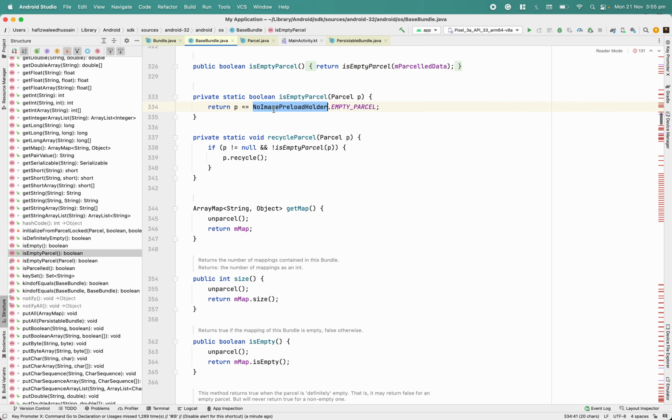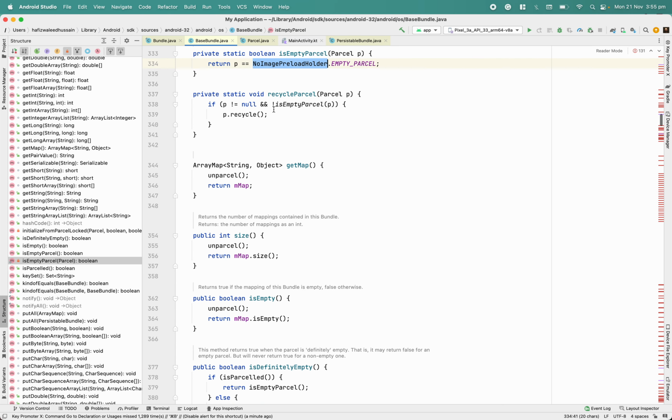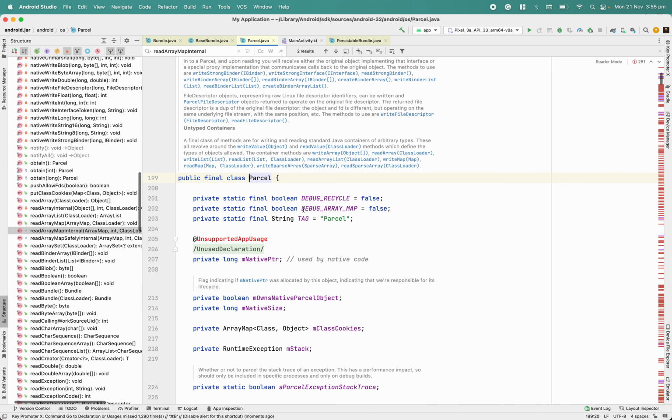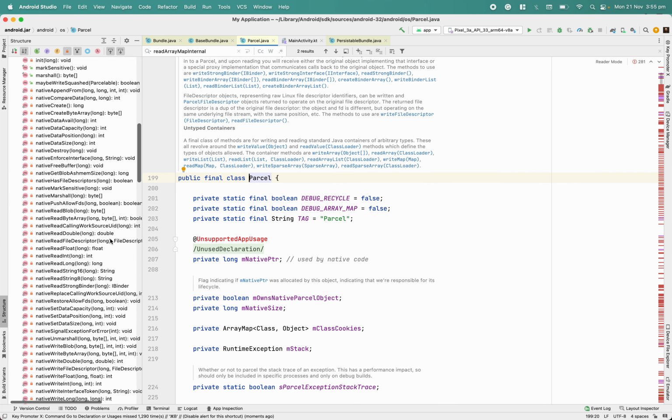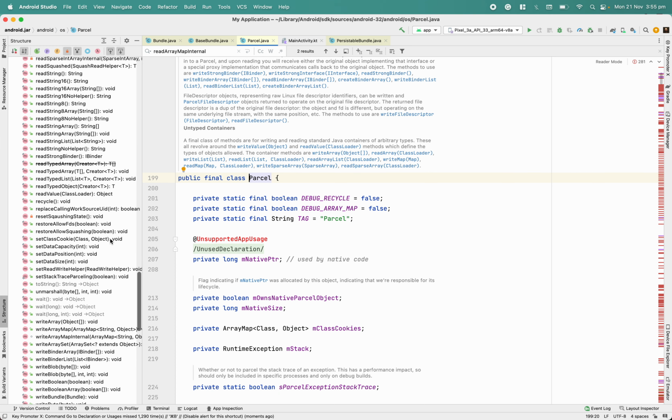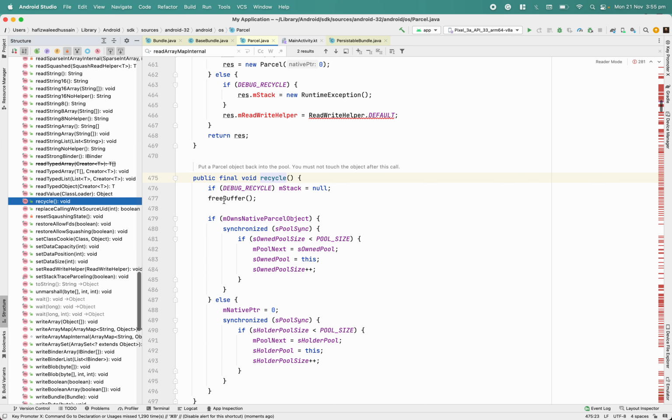Then utility, helpful methods, recycle parcel not null p dot. Okay, so there is a recycle method. Recycle case of R, what they are doing, free buffer.